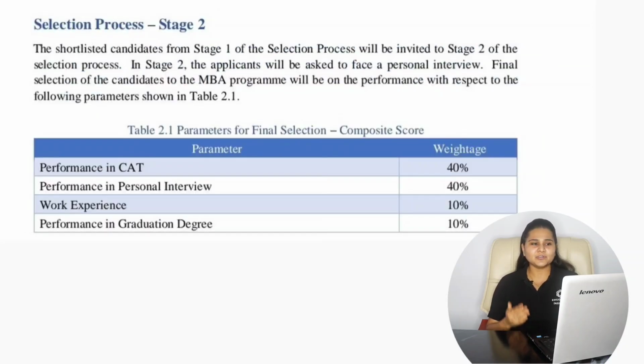Then in stage 2, after the personal interview round, 40% weightage is given for the performance in CAT, 40% weightage is given for the personal interview, 10% for the work experience, and 10% for the performance in the graduation degree. On this basis, the composite score is calculated.